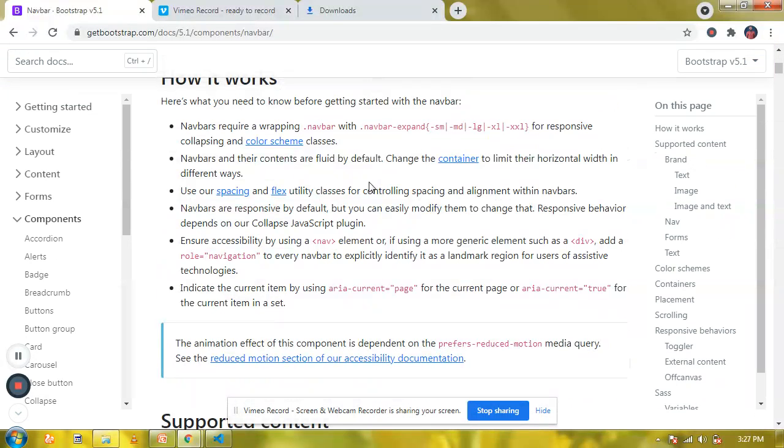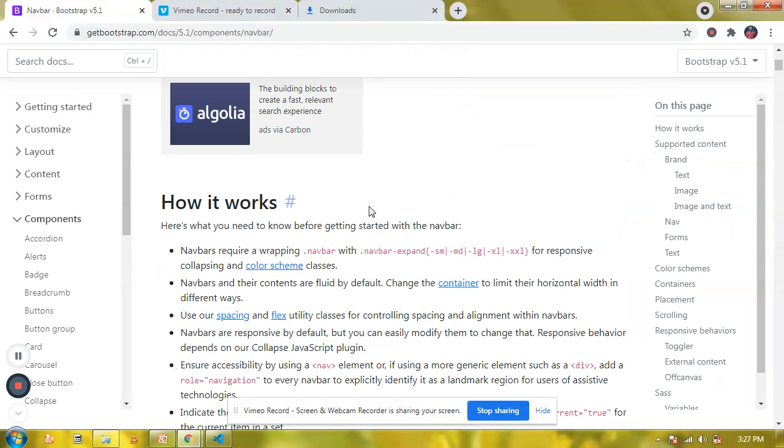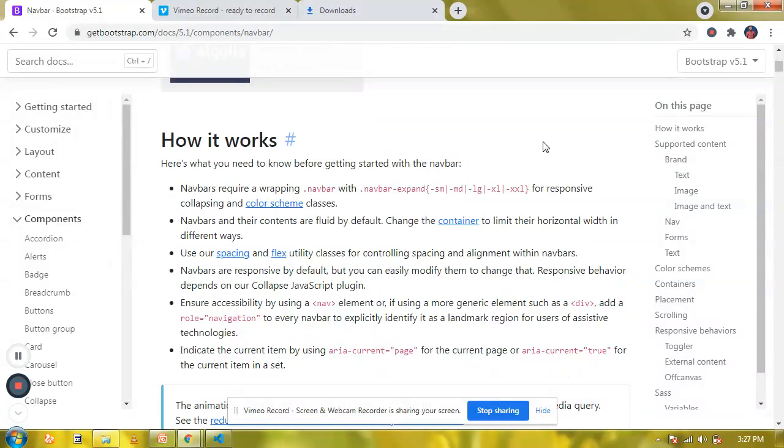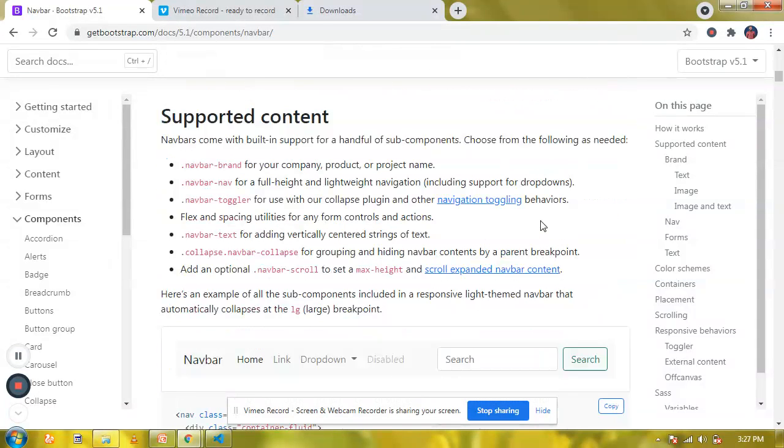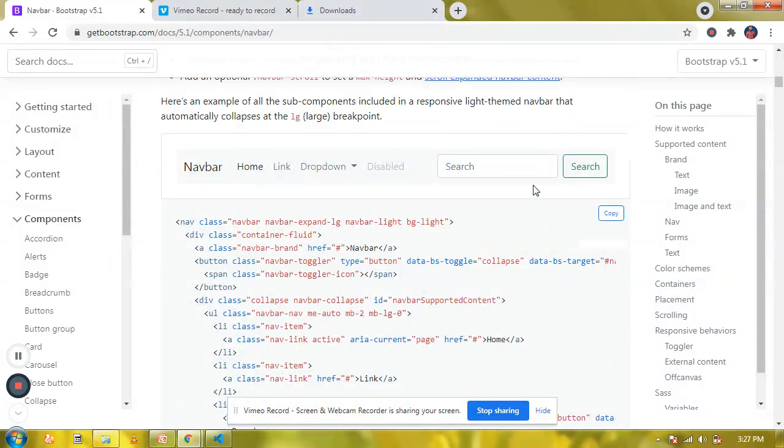So these are things you should read when you go here. They have a lot of do's and don'ts for Bootstrap. So when you go here, you should read it. But I'm diving right into showing you how to use the nav bar. So this is what we are after right now. This is what we're after.